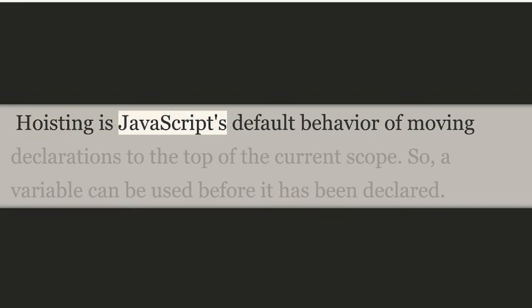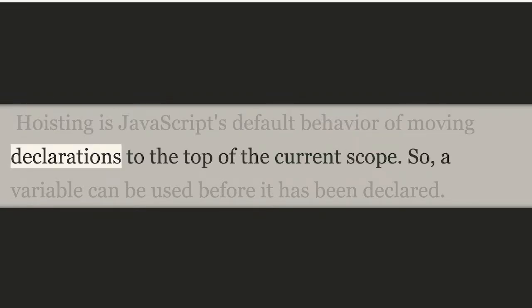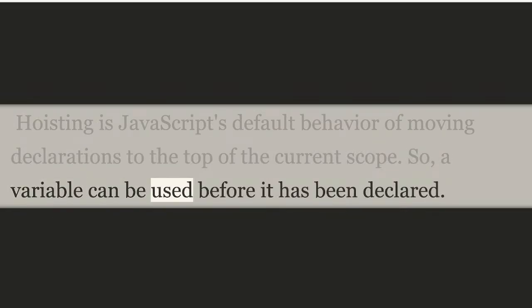Hoisting is JavaScript's default behavior of moving declarations to the top of the current scope. So, a variable can be used before it has been declared.